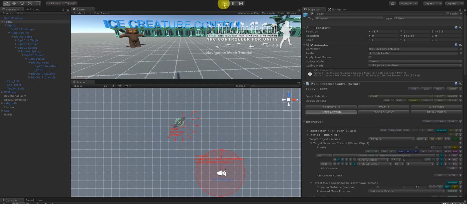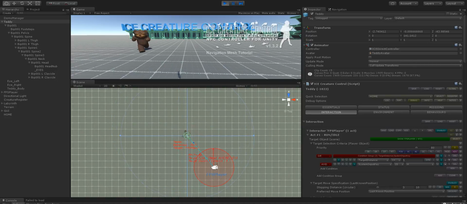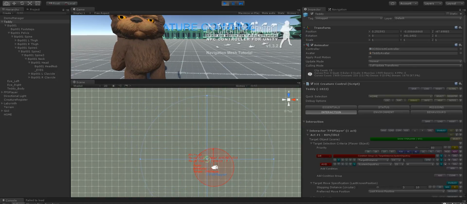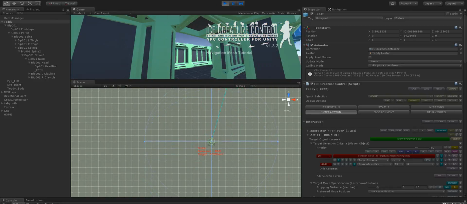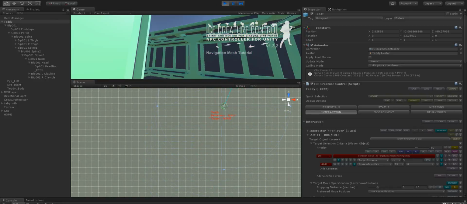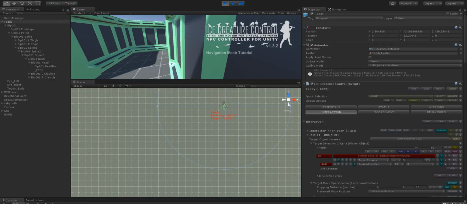So, if I press play now, you can see really good what's happened. He is running to us, stopping. Now we escape. But you see, it's green. Now he lost us. He can't see us anymore.